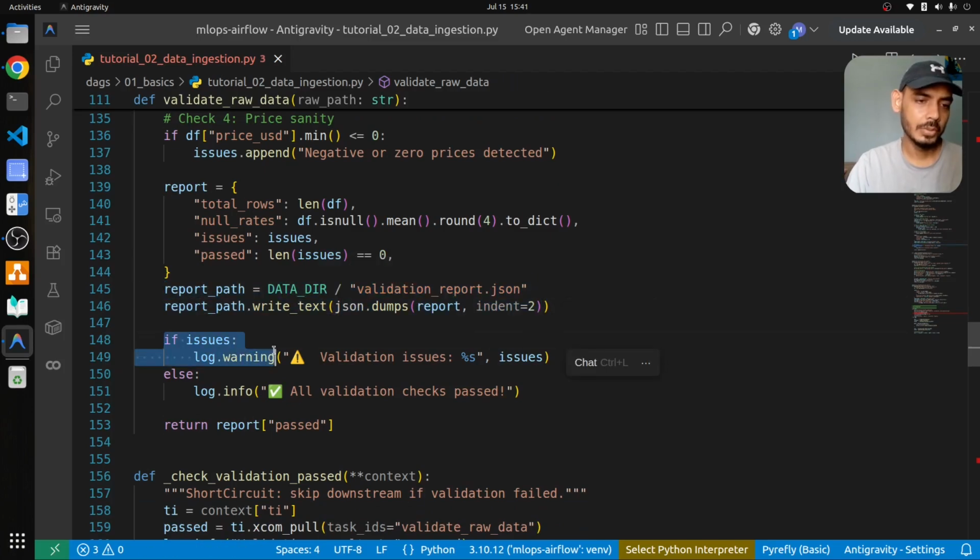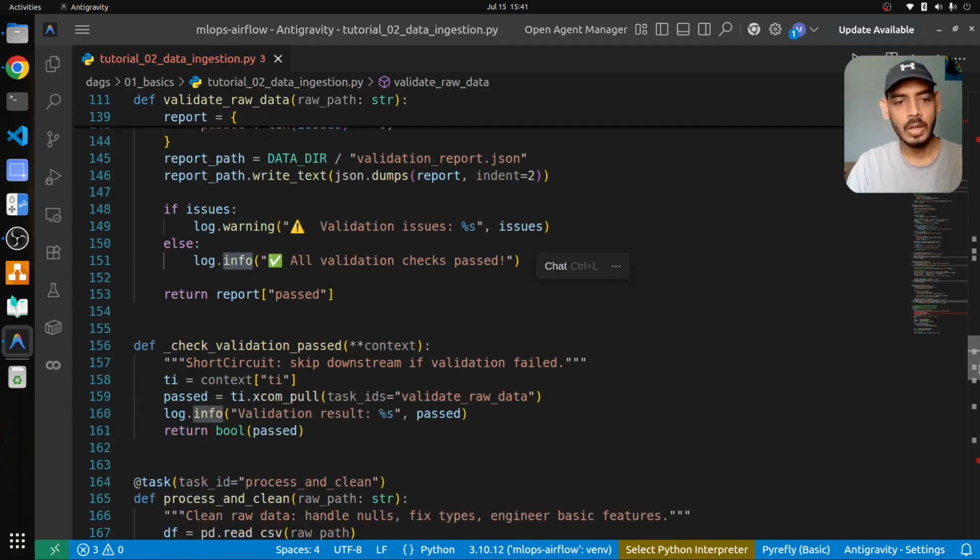If issues are present, then we'll raise a warning, otherwise we'll log the info. And finally, when the call is done to the specific function, we'll be returning report of passed, which will be the Boolean value, true or false.